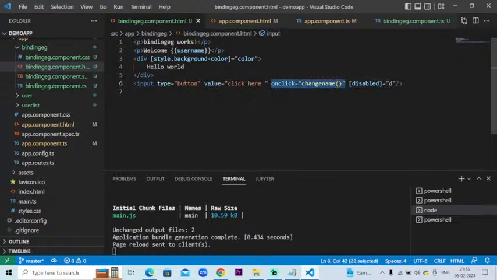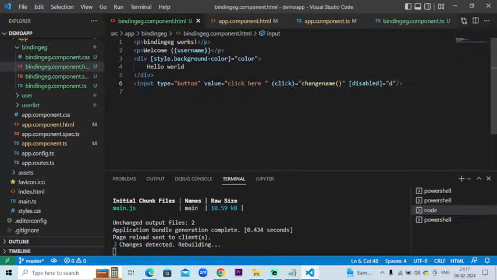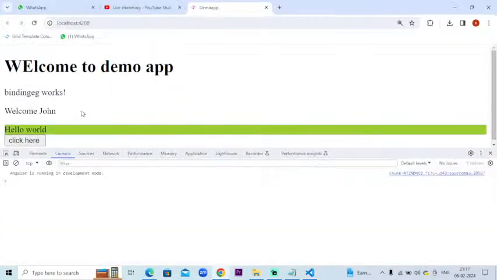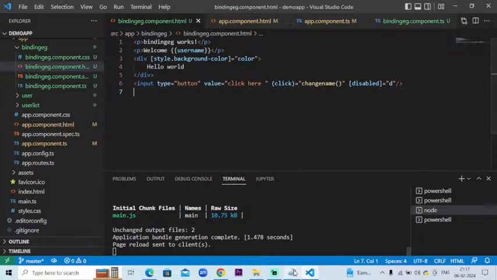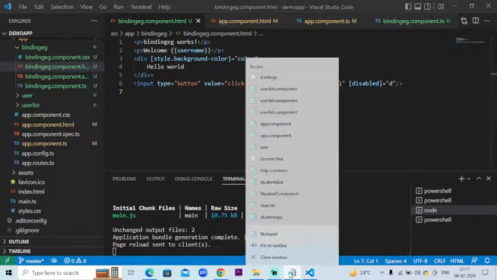The event binding. So simply we are going to use click, and this is how the event will get bound. You can see welcome Maria, hello world. So this is called your event binding. Today I am going to cover these four things only.